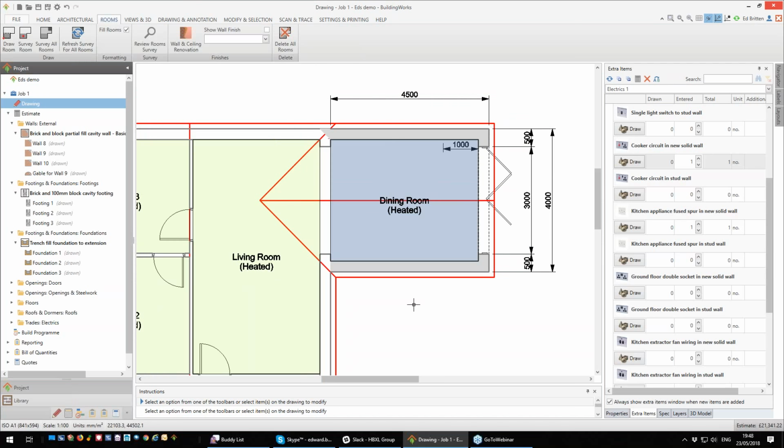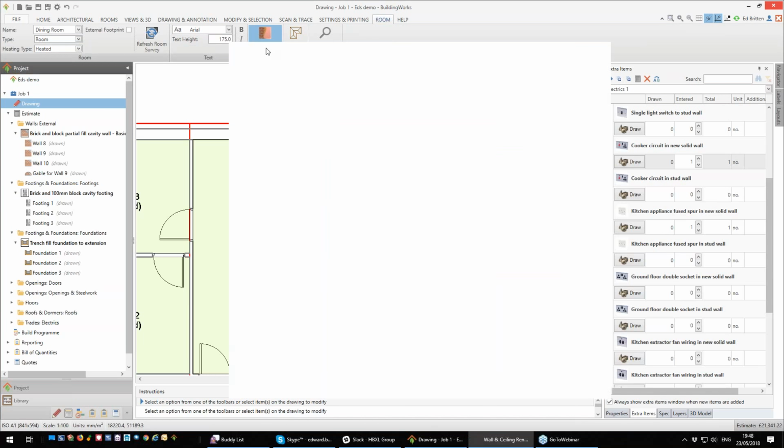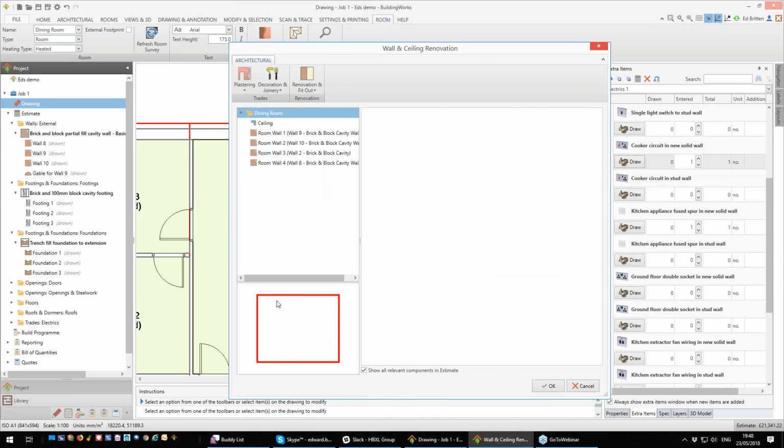Okay, so the first part of renovation I want to do is, this dining room is glued onto what was an external wall. So we've put a structural opening in here, and we've costed a structural opening, and we've got all the making good on it. But what we do have is some brick wall to the side of the structural opening and above the top of it, and of course we need to plaster that. So I'm going to click on my dining room, and I want to do some wall and ceiling renovation.